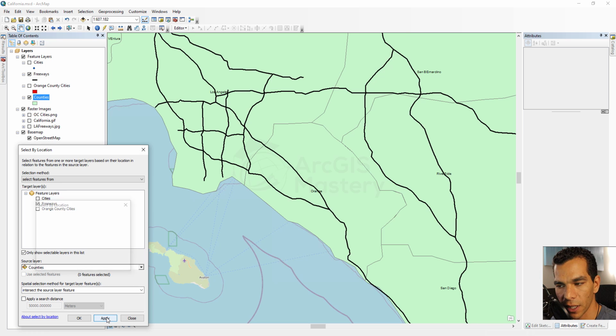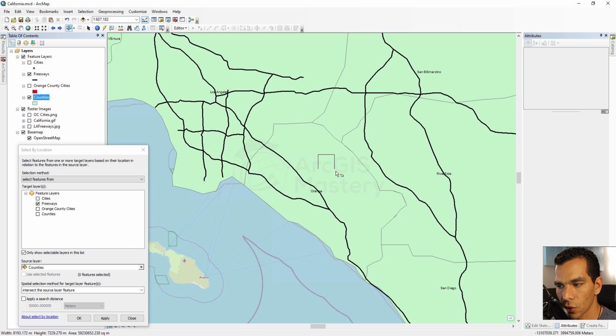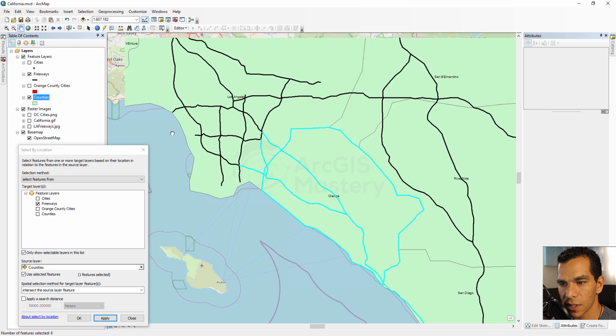And if I click apply, you will see that all the freeways have been selected because we are actually doing the intersection against the counties. But in order to do the intersection against Orange County only, we need to select Orange County, and we check this option here, say use selected features. So now when I click apply, you will see that only the freeways that intersect with Orange County have been selected. Let's try to do the same with Los Angeles.